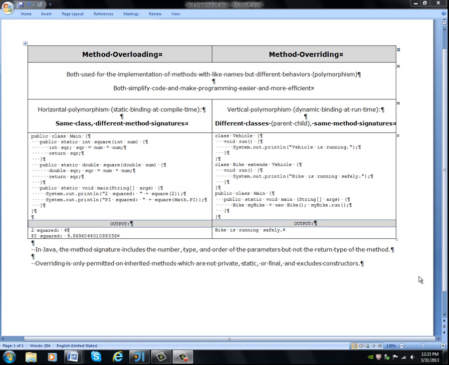Hello everyone, this is a video tutorial on method overloading versus method overriding in Java. First of all, let me point out that both overloading and overriding are examples of polymorphism in Java, and they're both used to implement methods with like names but slightly different behaviors, and they're both used to simplify code and make programming easier and more efficient, both for the programmer and anyone else who may need to look at their code in the future. Now, what's the difference between the two?